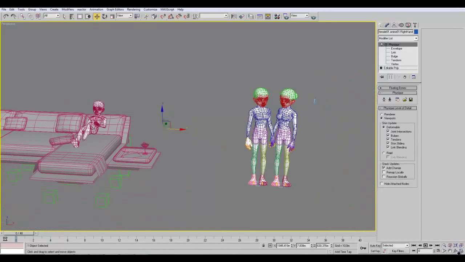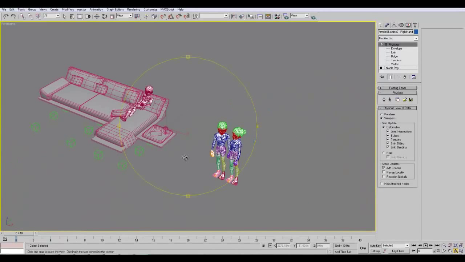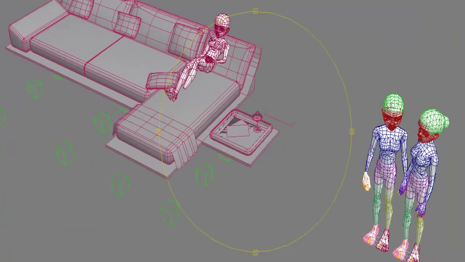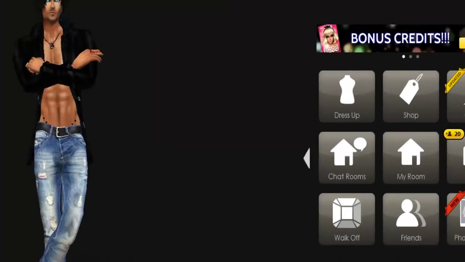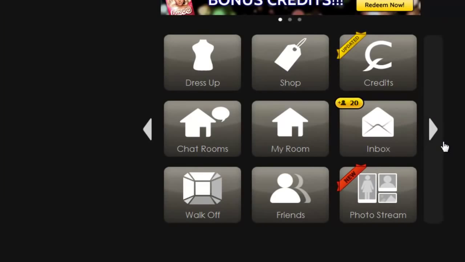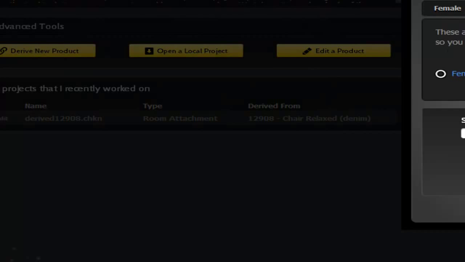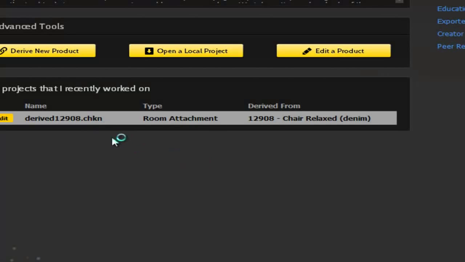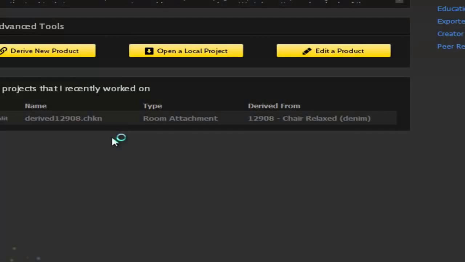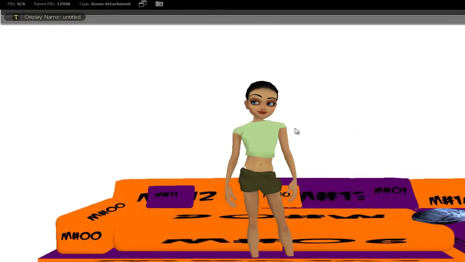Okay, now with that explained, what is there more to teach? Just to show you guys, okay, on IMVU. Is this our? I think this is our couch. Oh, there is our couch.